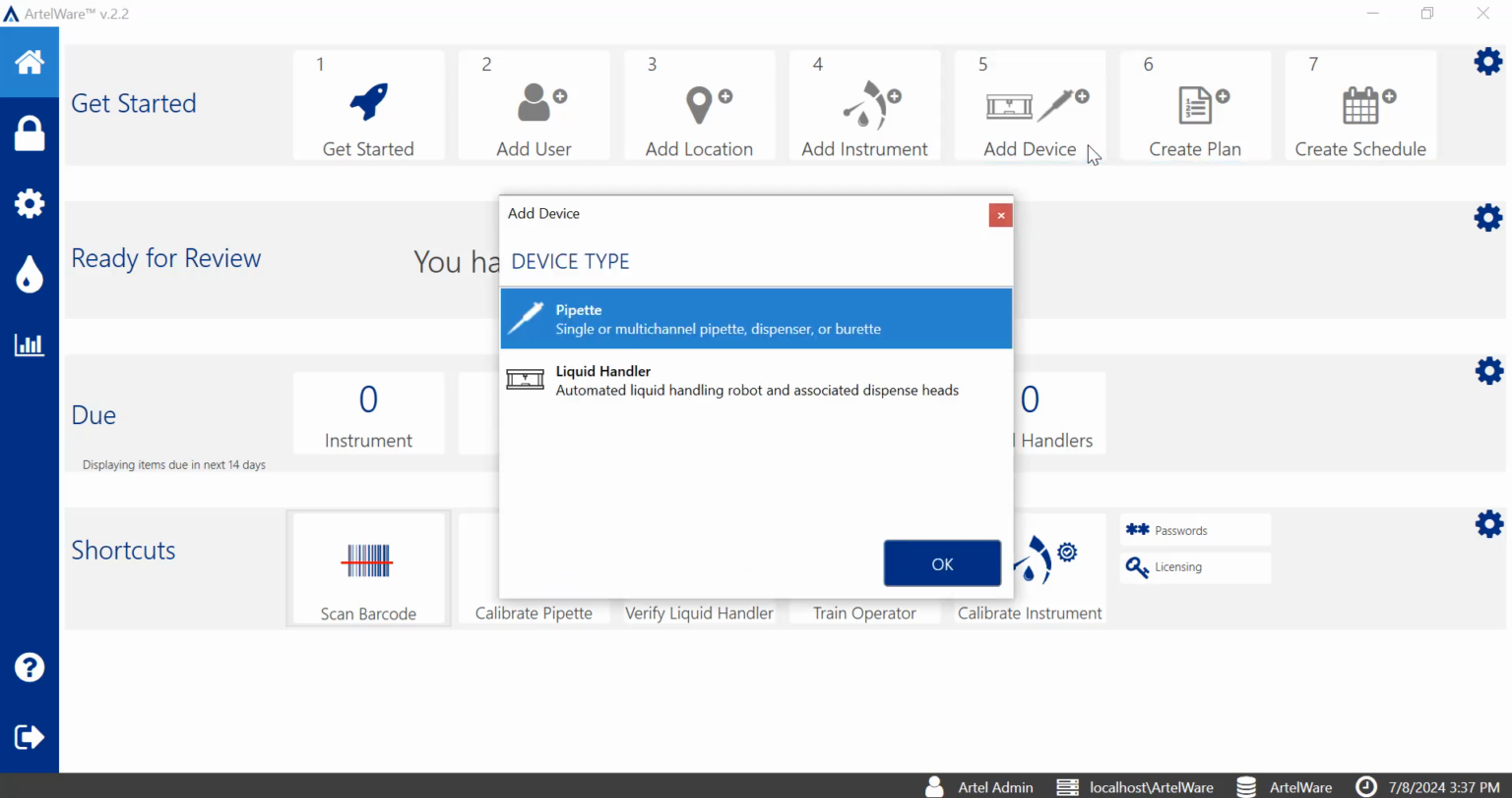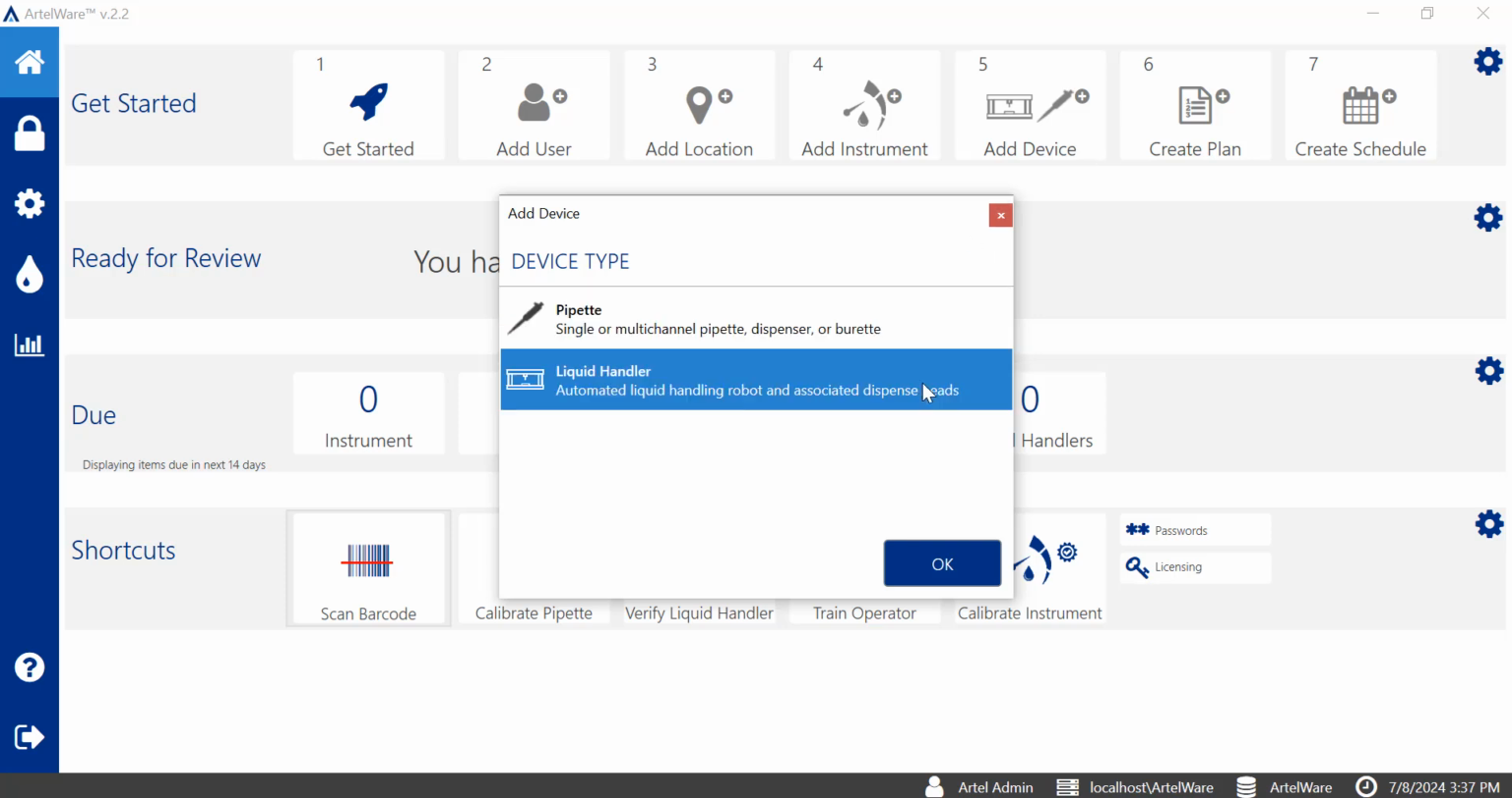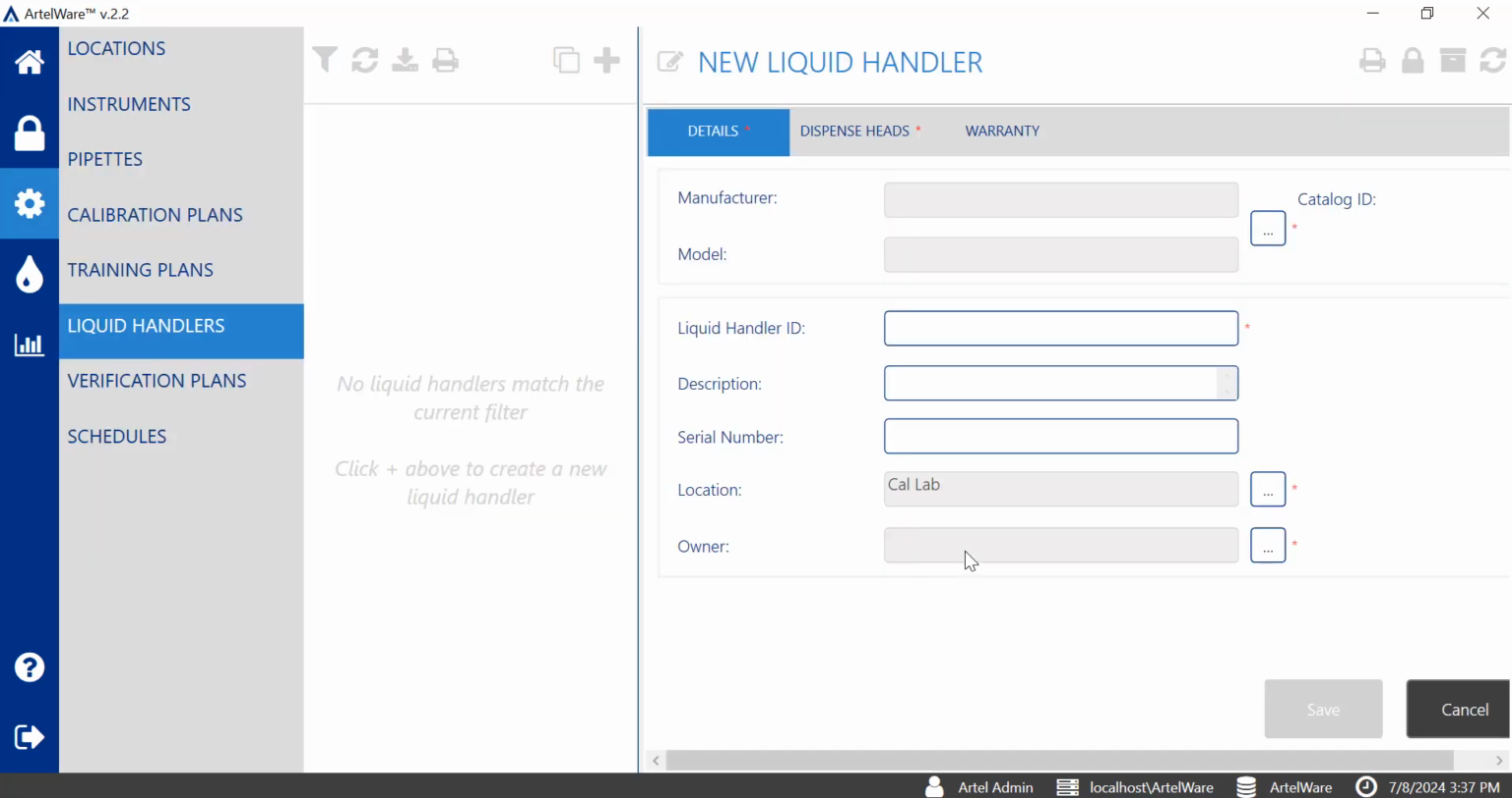Let's return to the home screen and use the Add Device shortcut on the Get Started bar. Once I click on Add Device, I'm then being prompted to determine what kind of device I'm going to add. Today, I'll be adding a liquid handler, and I'll click OK. Every time you see a field with a red asterisk within Artelware, that means that field's required. The first two fields that are required to add a liquid handler are the manufacturer and model.